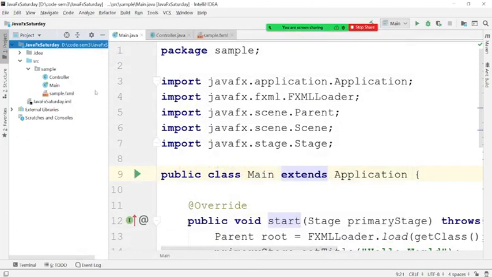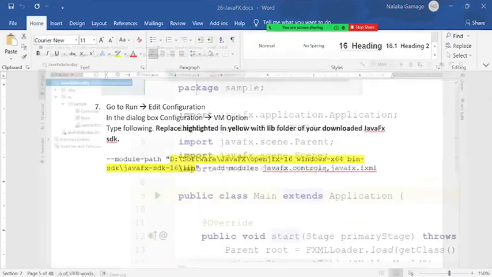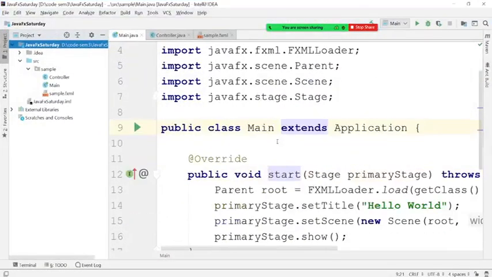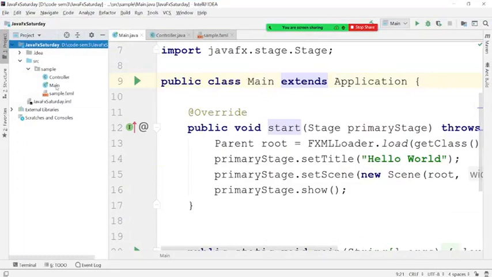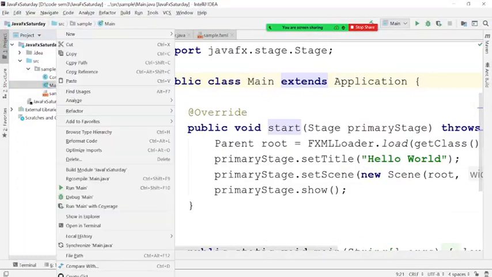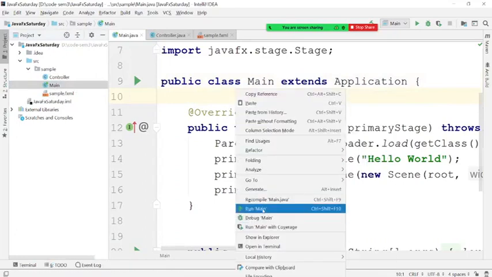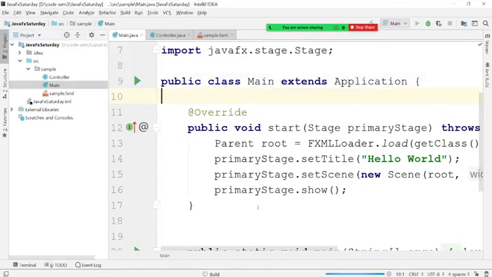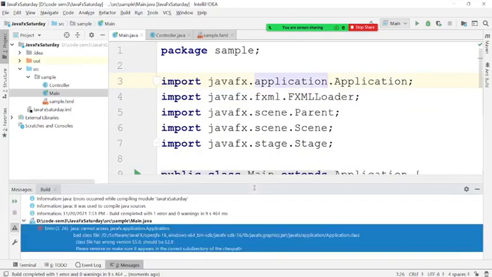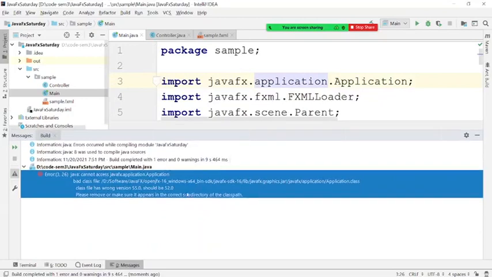Still, for some of you now you should be able to run the main class. Some of you, right? Now I am still getting an error. Now if you can run the main class, right click on main, or click here if you have opened the main class, and say run main, and see whether you are getting a small window. If you are getting a small window, you are done, right? But I am not getting that. I am getting an error.